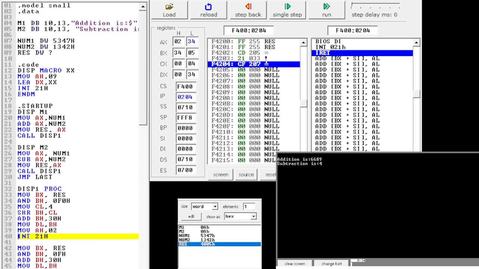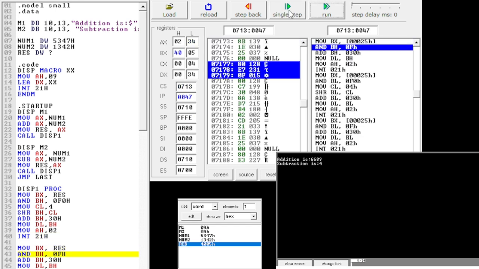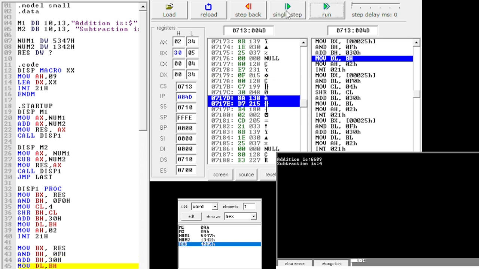Now we have to print 0 on our screen. So again we are copying the result variable into the BX register, so BX becomes 4005. Then we have to perform the AND operation, that is BH comma 0H. After performing the AND operation, it will become 00H. Then we are adding 30 to the BH contents, so it will become 30.